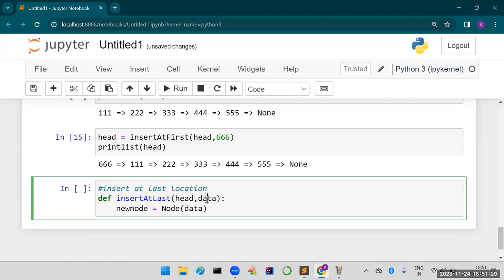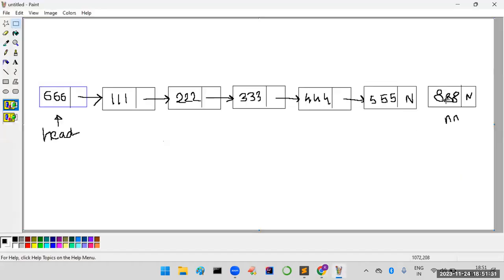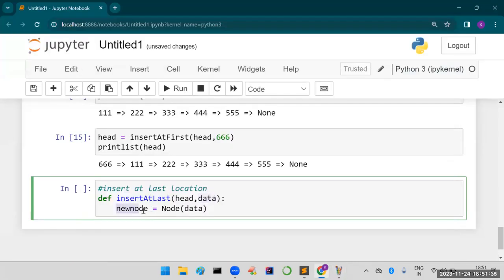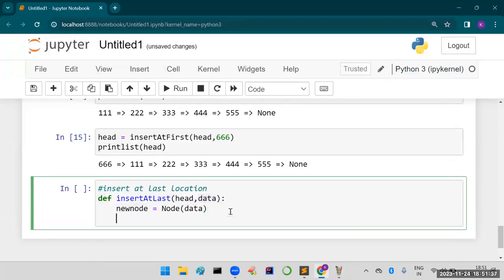So we are going to call it by passing the data as 888. So it created a new node. What is the name of that new node? New node, I have taken like this. Okay. So next, after that, I'm checking, is head equal to none?